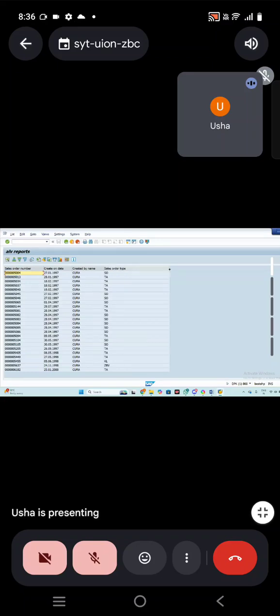You can see when I compress this date, expand it, created on, expand it, created on date. See this name, short description, created by name, SO type, sales order type. Like that, we have short, long, medium descriptions we gave for these fields.